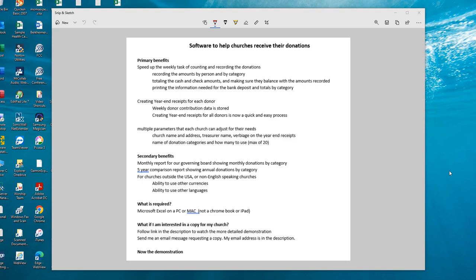Some of the primary benefits that we get by using the software is how it has helped us speed up that weekly task of counting and recording our donations, recording by person, by category. Also then, with that collection of checks and cash we have for that donation, totaling it and making sure it balances with the amounts recorded, as well as printing the information that we need for our bank deposit and the totals by category, which our treasurer uses to enter into his QuickBooks system.